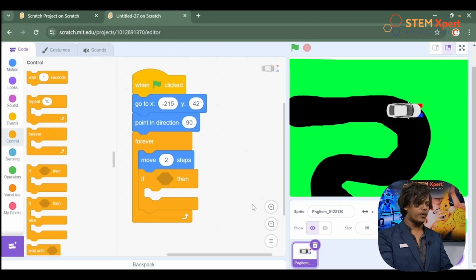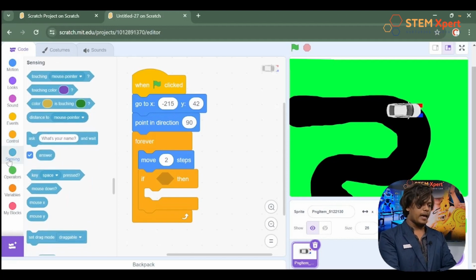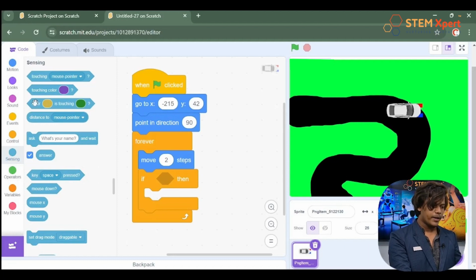Okay, so look what I'm going to do. I'm going to click the option called sensing. Everyone has to do the same. There is an option called color is touching color. Did you see that? The third option? Just drag this option over here.